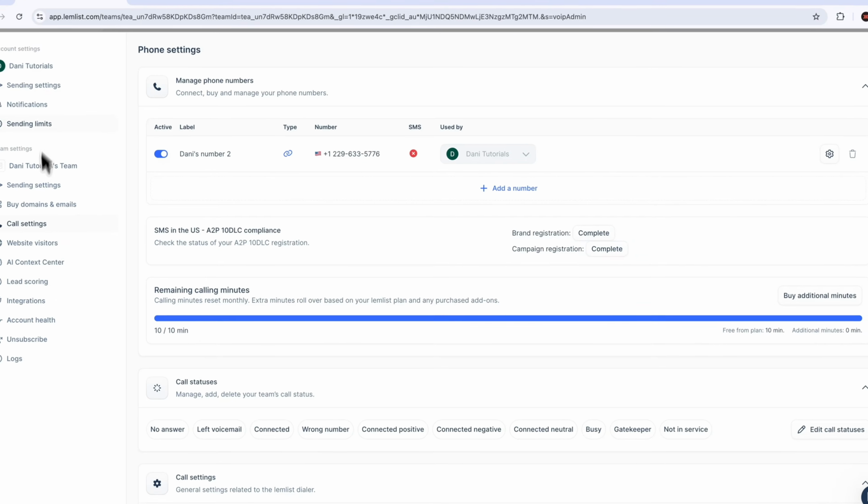Now there's one thing you need to know if you actually want to send messages in the United States. You need to complete something called A2P 10DLC registration. And it sounds more complicated than it is. You just register your brand and your campaign through Lemlist. It costs around $20 in total and it takes 1 to 3 weeks to get approved. So if that's something you want to do, send messages in the United States, go and start the registration now, because you need to do it in advance.